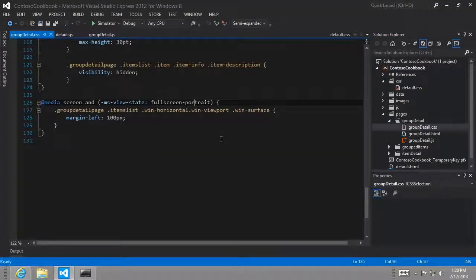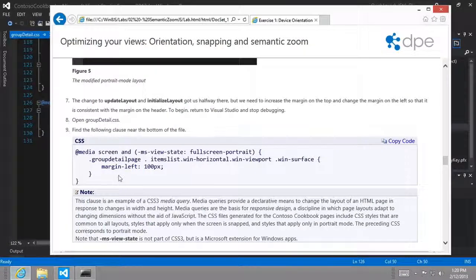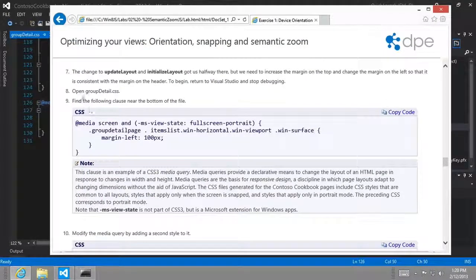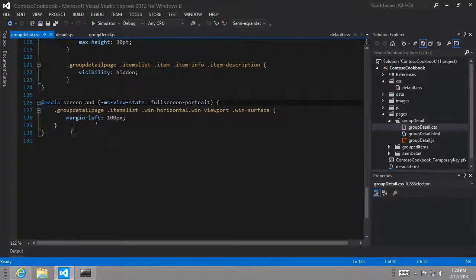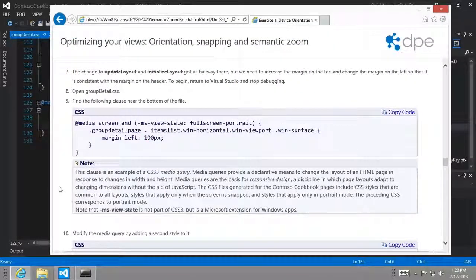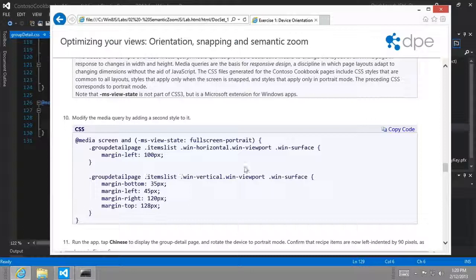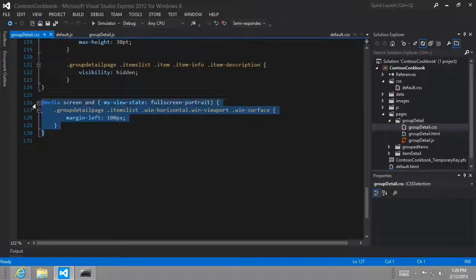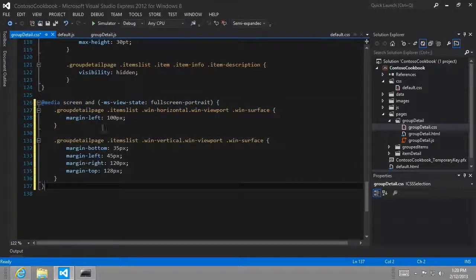And now what we want to do is find the following clause near the bottom of the file, and I guess we want to replace it. So we are going to set the margin left 100. So group detail. All right. Well, we have it. And what it wants us to do is to make a change to it, modify the media query by adding a second style to it. Okay. So let's just go ahead and replace that whole thing since we have it on our clipboard here. I'm just going to blow it away and replace it.